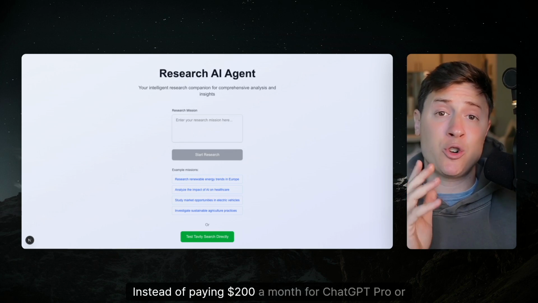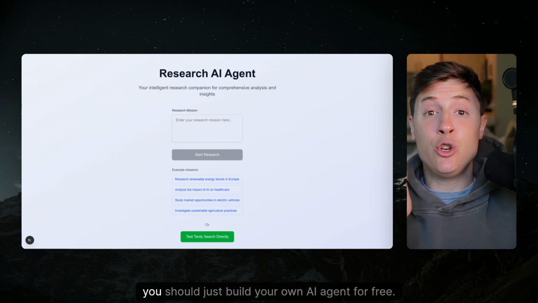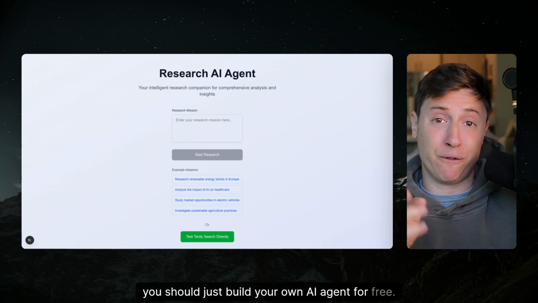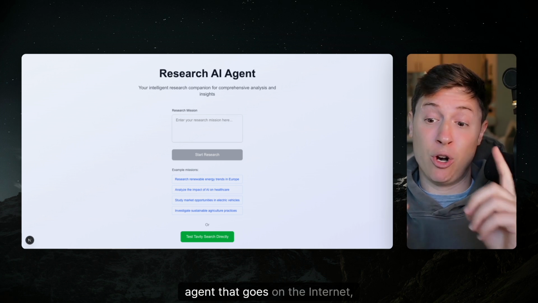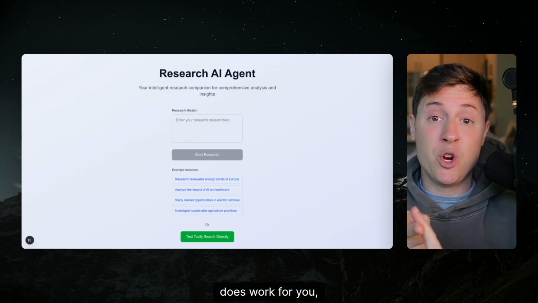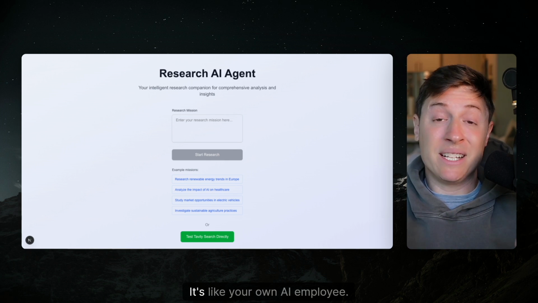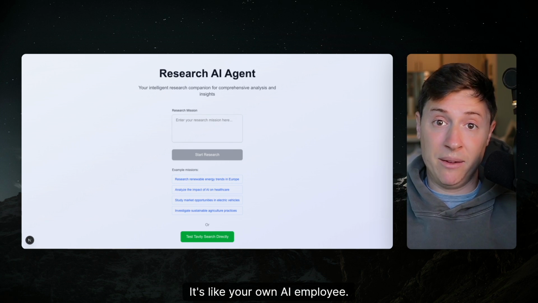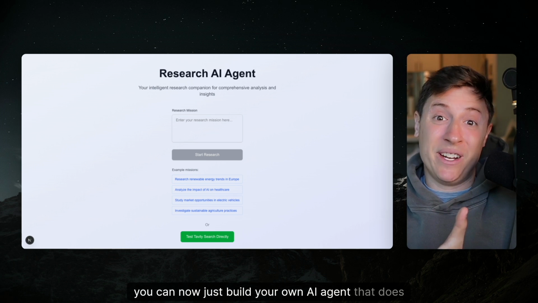Instead of paying $200 a month for ChatGPT Pro or hundreds a month for Manus, you should just build your own AI agent for free. In this video, I'm going to show you how to build your own AI agent that goes on the internet, does work for you, and builds you research reports. It does it all completely autonomously. It's like your own AI employee. Instead of paying for deep research, you can now just build your own AI agent that does deep research.